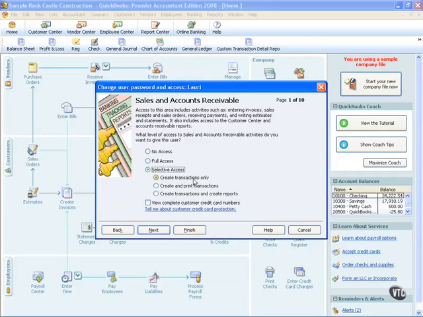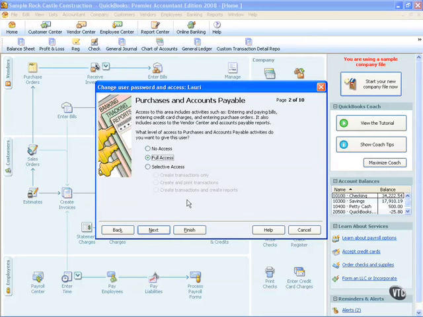You'll notice now it wants to know, can I create transactions? Can I print them? Can I create reports? I'm going to say I can create transactions only and go to the next screen. You'll now notice it takes me to purchases and accounts payable. Same questions: no access, full access, or just selective. In selective this time, under payables, I'll allow myself to see all the reports that are in the background.